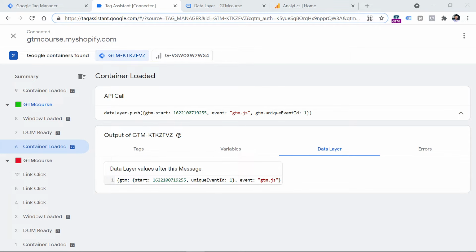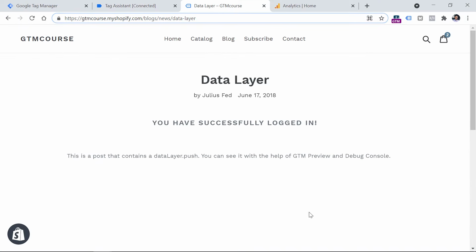And now let's go to a demo website where I have some custom data in the data layer. So let's pretend that this page is real and I, as a user, see it after I have logged in to my account. And this is the message which says you have successfully logged in. Obviously, this is a fake page. There is not much that I can do here, but nevertheless, I asked a developer to push some data about the login and about the user into the data layer.